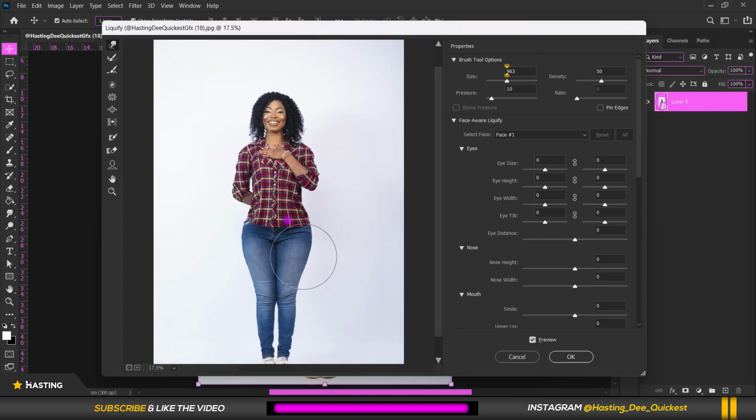After you're satisfied with everything, you can now tap on the preview to see the before and the after. And when you're done with everything here, you can now press OK to confirm.